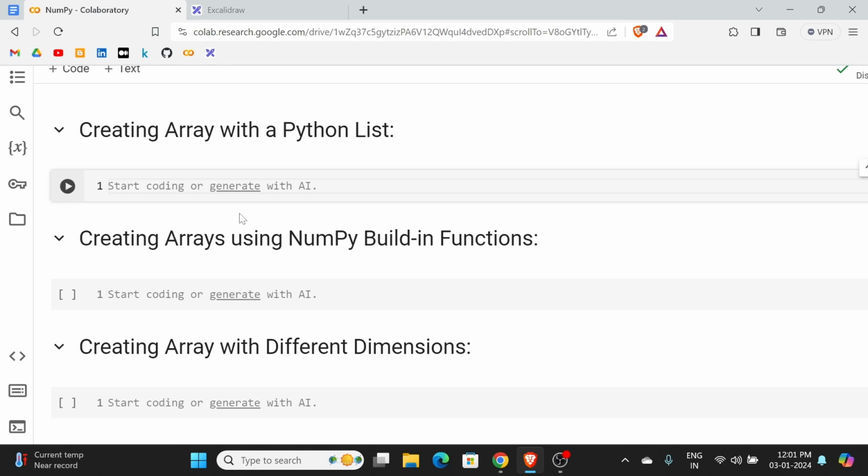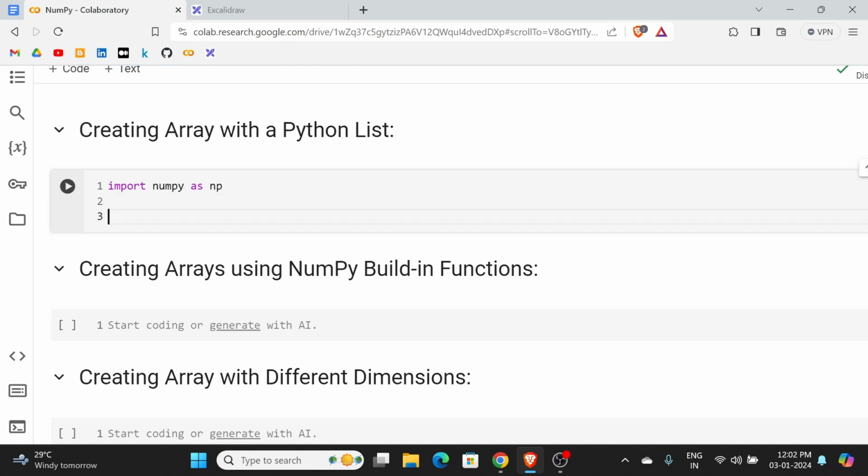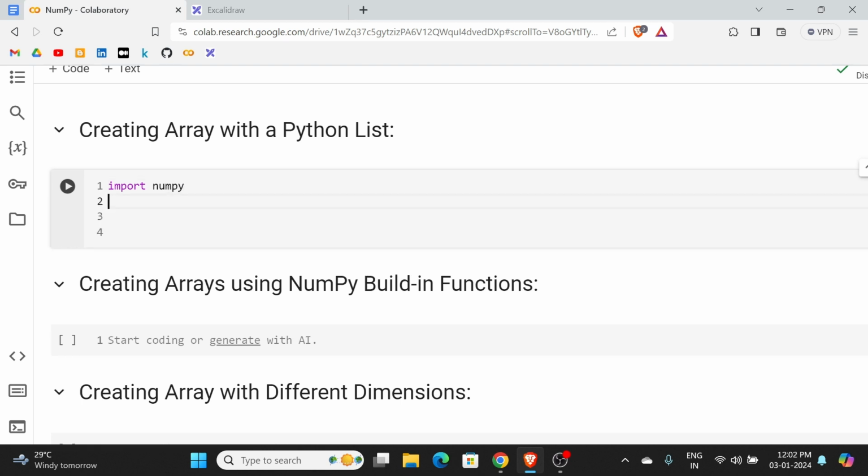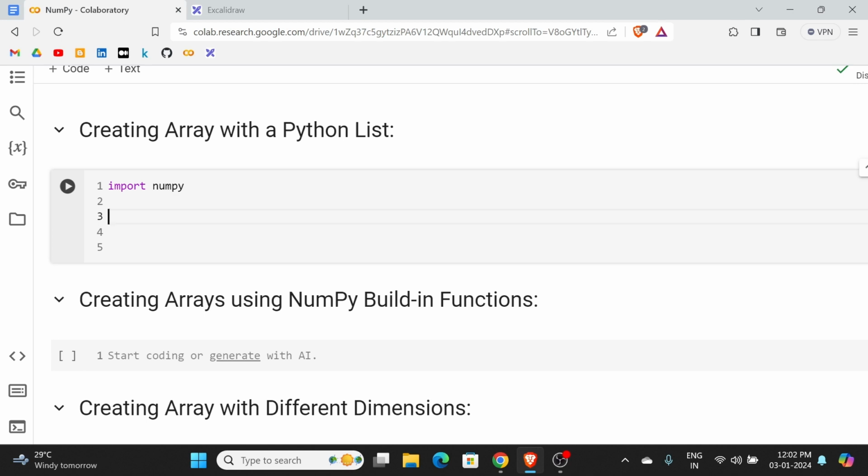Let's get started with the first topic, guys. So we are going to create an array with a Python list. Before that, we need to import NumPy. So let's import NumPy. Import. So now we have imported NumPy. Now we are going to create an array with it.